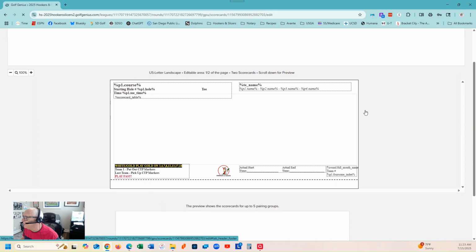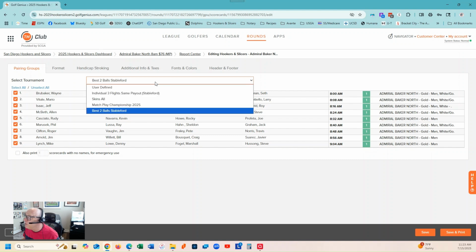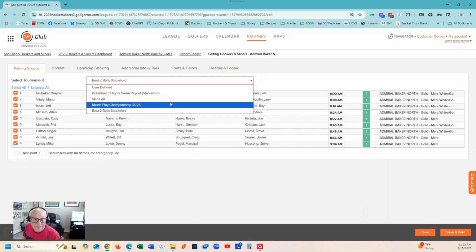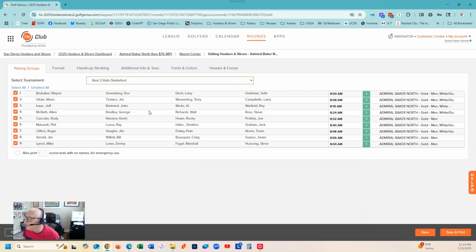it brings you to a sheet that looks like this, and it's basically got our lineups for this week. You always want to come here where it says select tournament, and you want to select the team game that's being played. Right now it shows me the individual skins. In this particular week we're doing match play, but you always want to select the team game. Okay, and you see the pairing groups that are there.